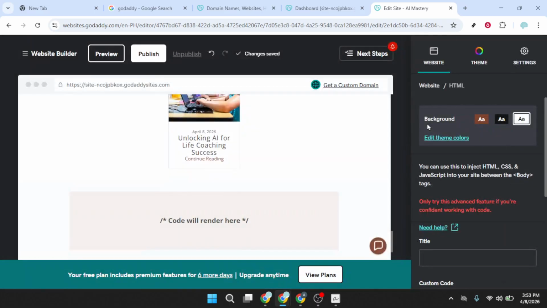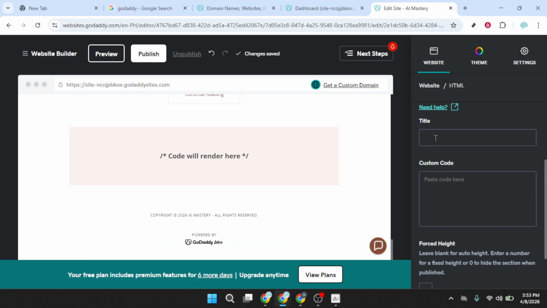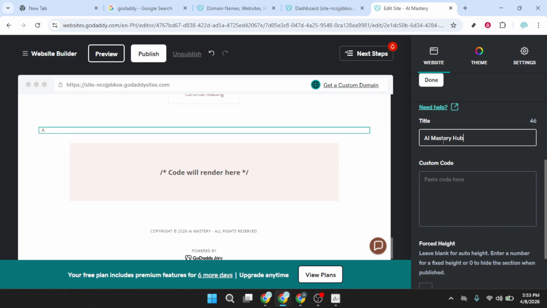On the right-hand settings panel, there's a field to add a title. This is optional, but labeling the section can help visitors understand what they're seeing and makes it easier for you to find later in the editor. Now go to the custom code area and paste your clean HTML.